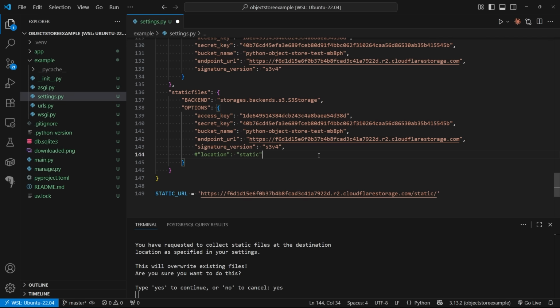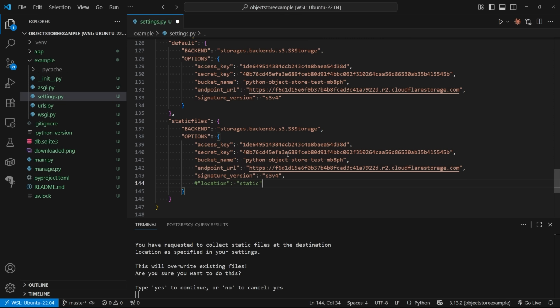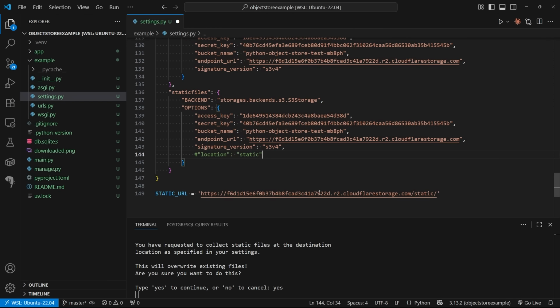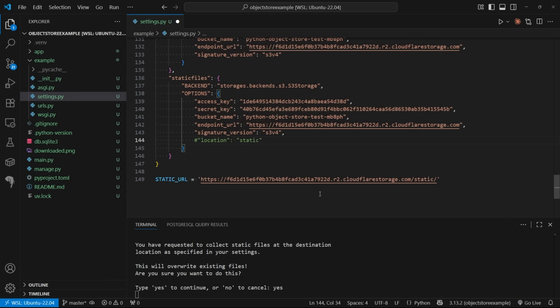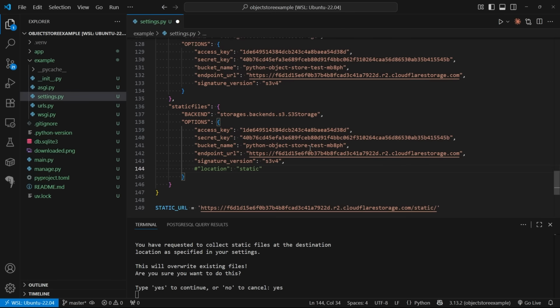I think it's a good idea to have multiple object stores because they're so easy to create. So perhaps you have one bucket for your static files and a separate bucket for your user uploaded files, for example. There's no need to combine the two because it's so easy to create these buckets.